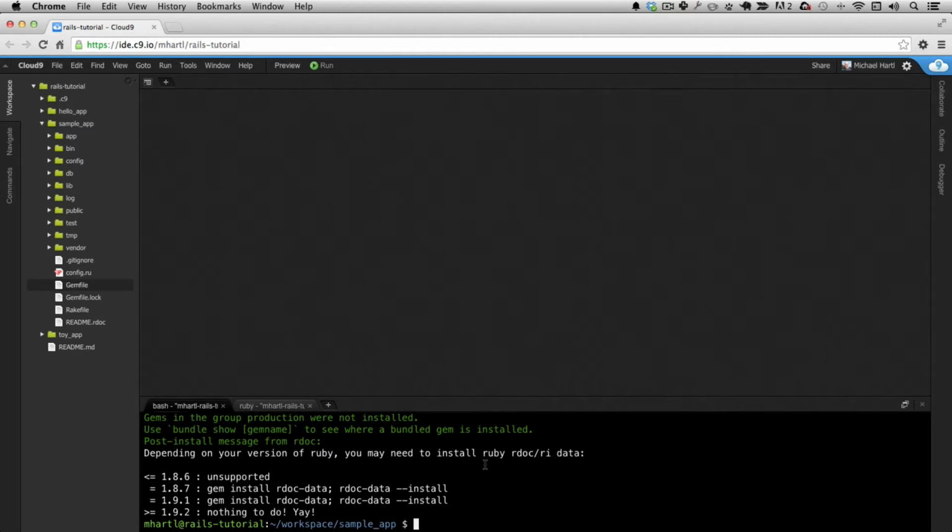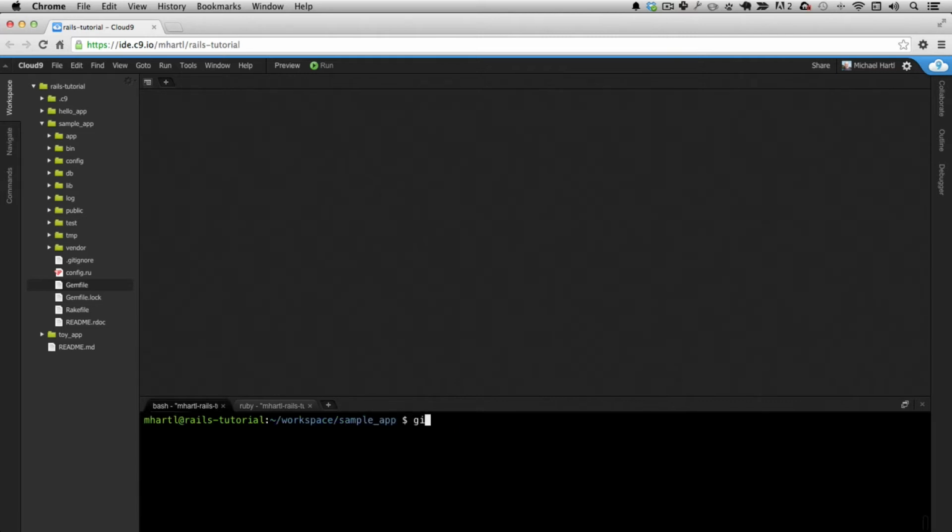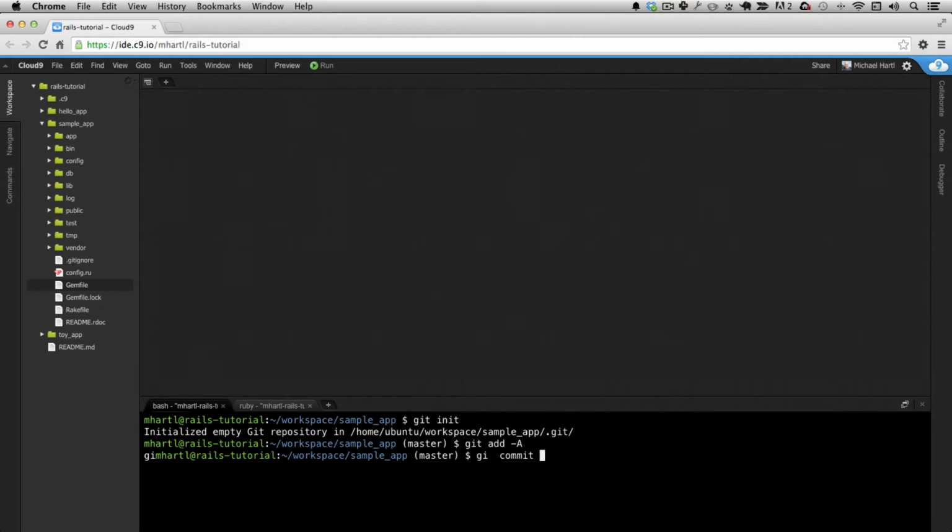So as with the previous two applications, I'm going to do some of the basic overhead right at the beginning and just get it out of the way. So that includes putting this under version control with Git. Let's git init and add everything. git add -A.